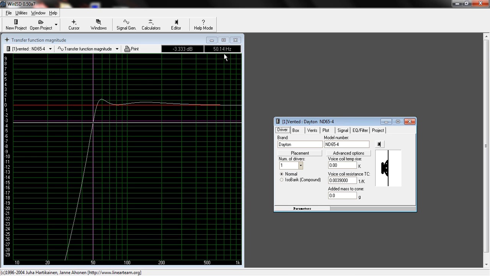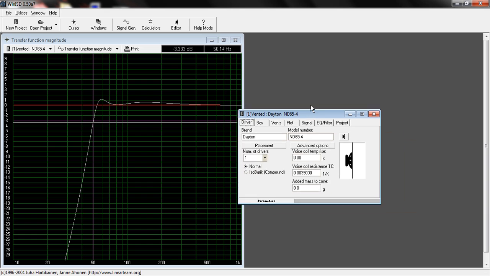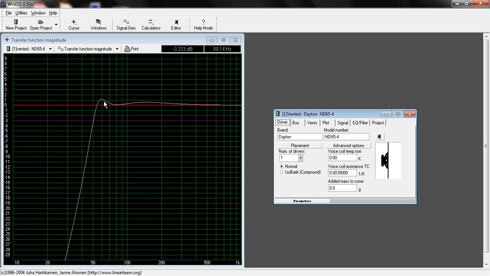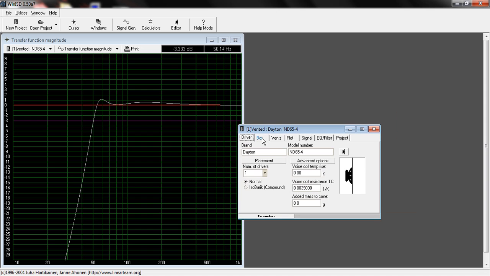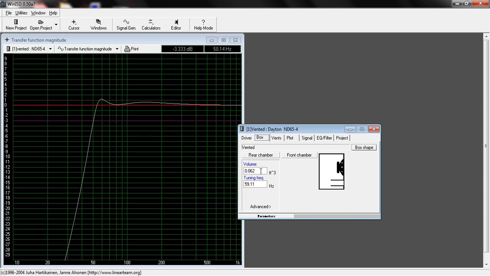So that's good. Now we've got to figure out what size box we need to get this response, which is a very good response, and what size vent. So let's take a look at the box. Just go to this tab over here and click on box, and it shows me that that's a 0.062 box volume, which is a very small box. It's not much in there, and I'll put an idea of what size that is in the description.